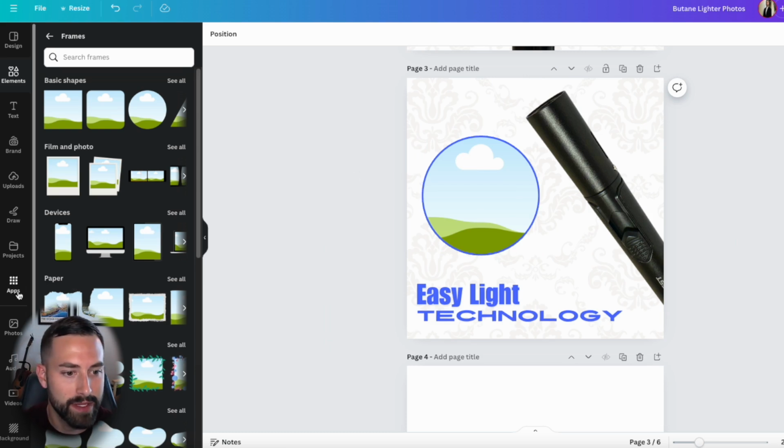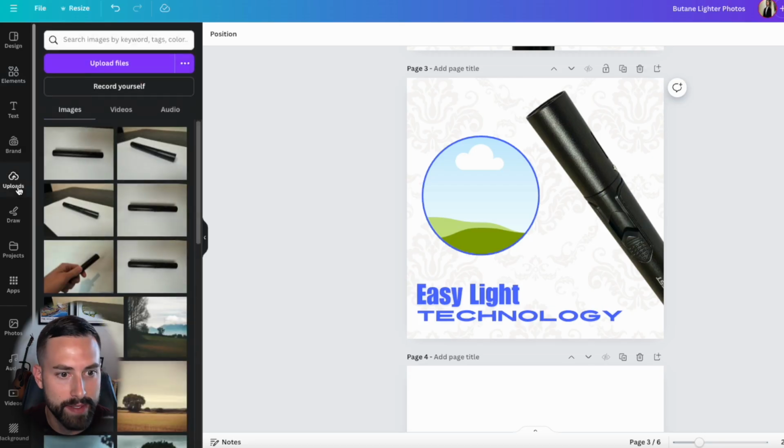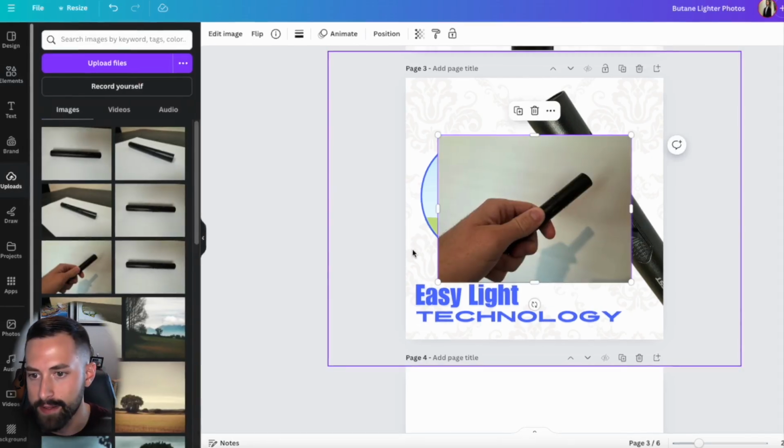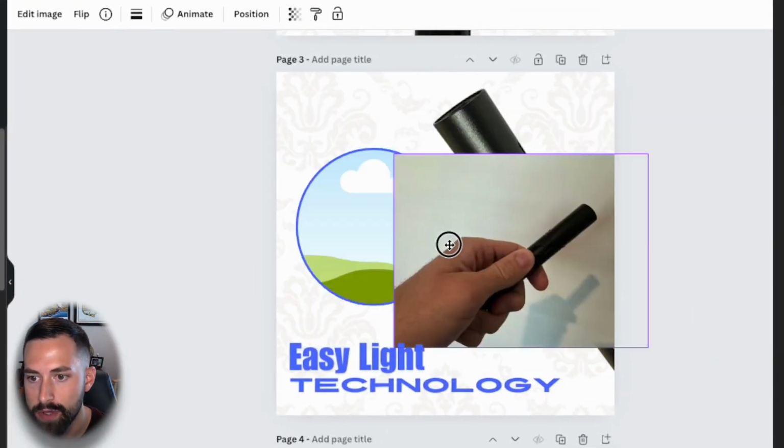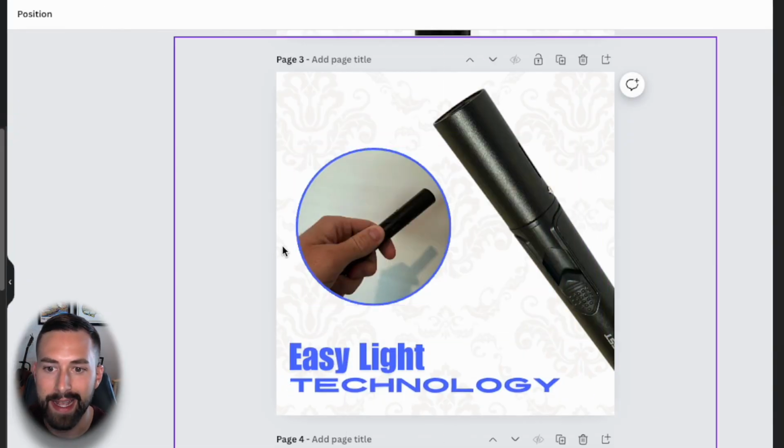Now, I didn't share this with you guys earlier in the video, but I did take another photo of me holding the lighter, which I think would be a good way of showing the customer how the product's used, and it can really highlight this switch feature. So I already uploaded it, so I'll go to my uploads. You can see my hand here. I'll just drag this photo and drop it in there. And you can see it kind of cuts it like a circle. It places it within that shape.